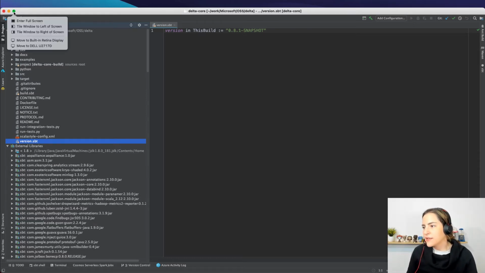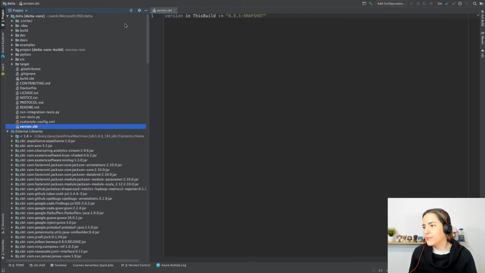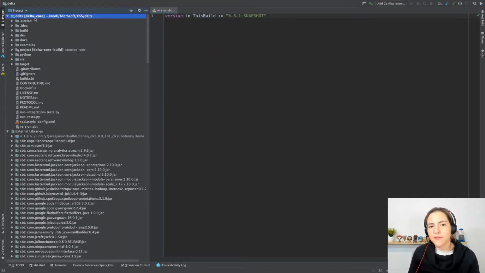So this is version 0.8.1 Snapshot, so it's not a final version. This is the version, as we go, that people in the community work on. And you can see this is the Delta core, one of the 3 open source projects that Delta releases, and this one is its actual core. This is my home path, so don't pay attention to that. It's not related to Microsoft.